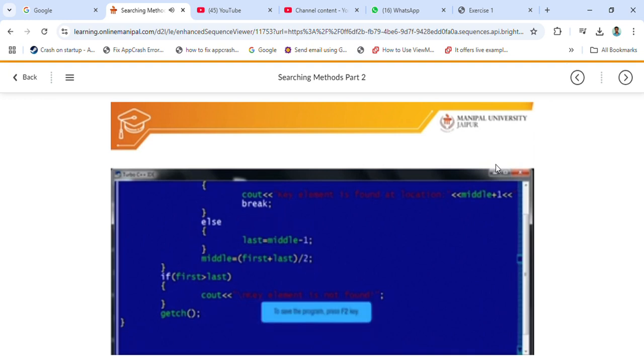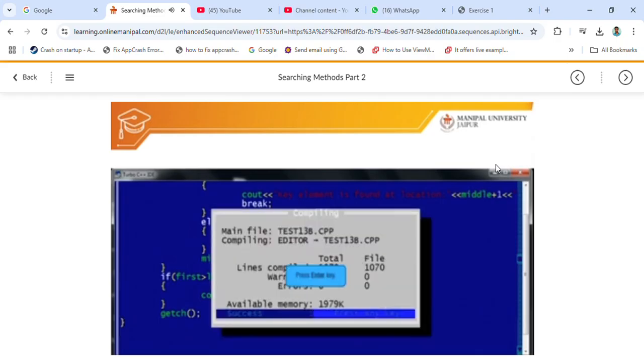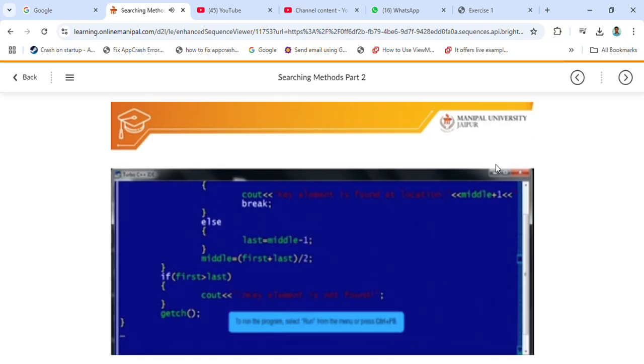This completes the program. Now, we will press the F2 key or using the cursor select the File menu, then select Save to save the program. After saving, the program needs to be compiled to check whether there are any errors in the program. To compile the program, we press Alt and F9 and press the Enter key. To run the program, we select Run from the menu or press Ctrl and F9 keys.